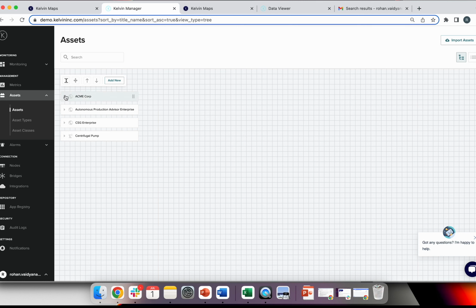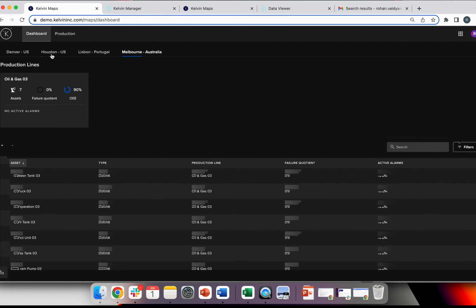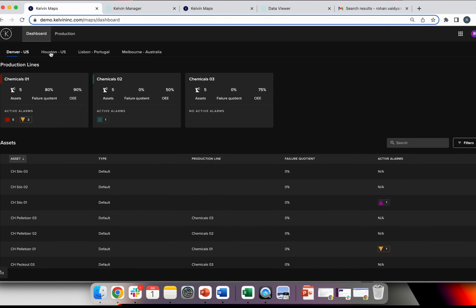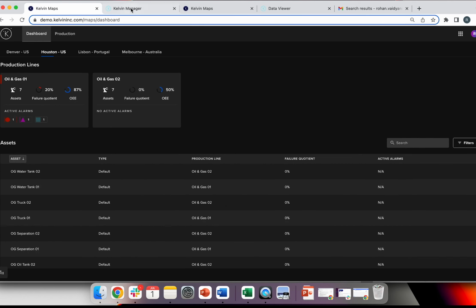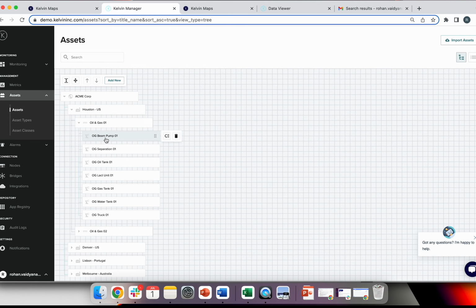Here, as you can see, I have mapped the entire Acme Corp hierarchy. So if you remember on Kelvin Maps, I showed you 4 different sites over here, Denver, Houston, Lisbon, and Melbourne. Each of them has different number of production lines, different kinds of businesses. For example, Denver has chemicals, Houston has oil and gas fields. All of those can be replicated over here, and each of the assets and components of those assets can be recorded inside this asset hierarchy.